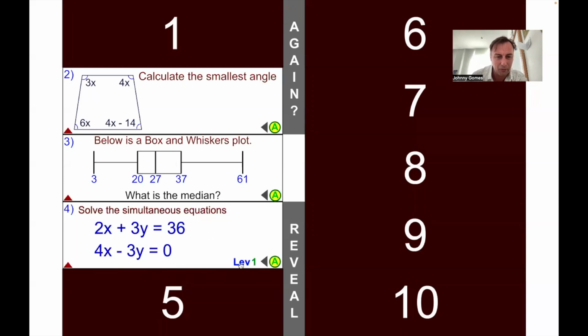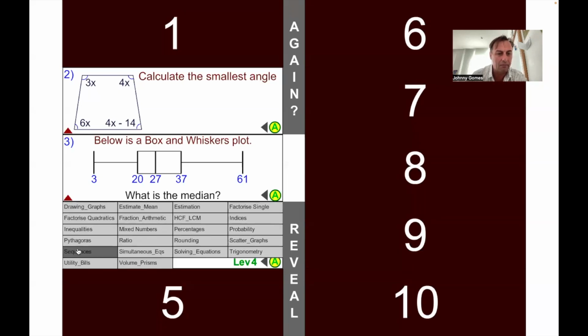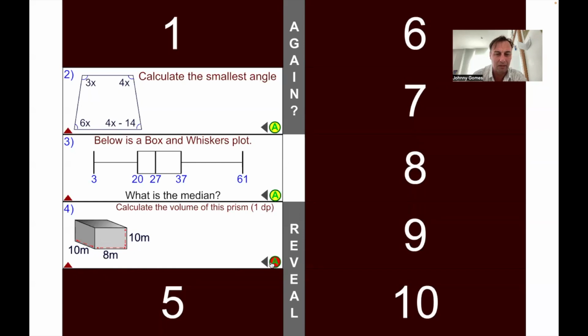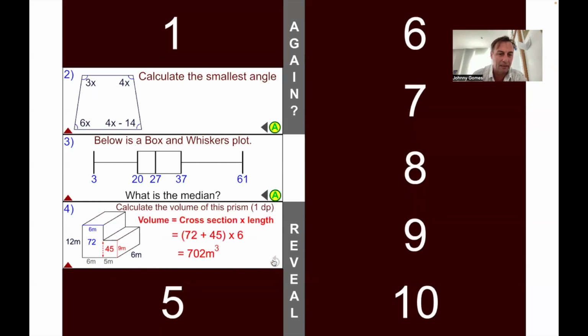Simultaneous equations. We've got 4 levels for those. So you'll understand with this one we can just add. This one we have to subtract. This one we have to change one of the coefficients, like times this one by 3, for example. And this one we have to change both the coefficients. What else? Volume of prisms. Okay, this doesn't have levels, but you get the idea.